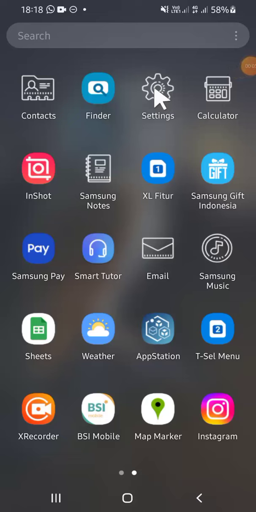In this tutorial, I'm going to show you how you can stop background apps on your Android phone.